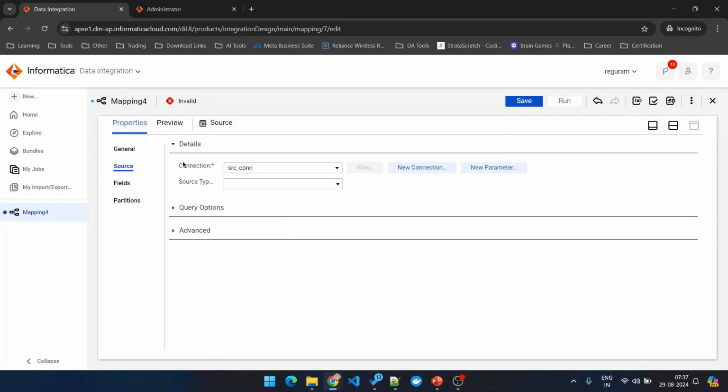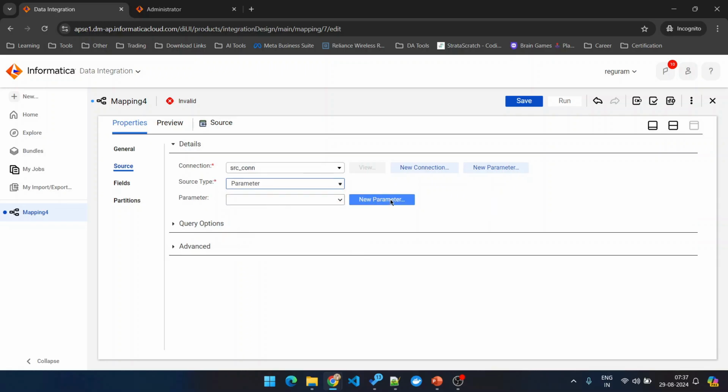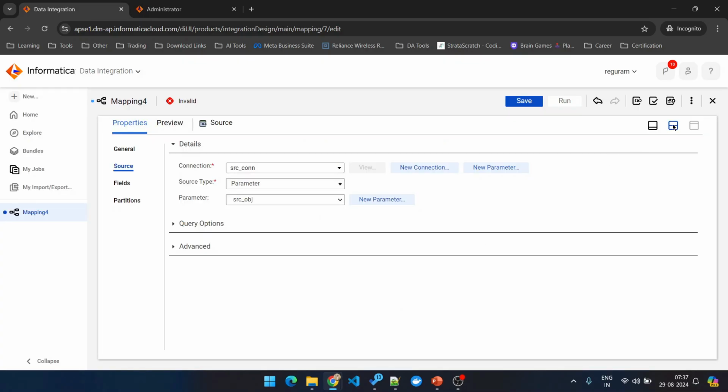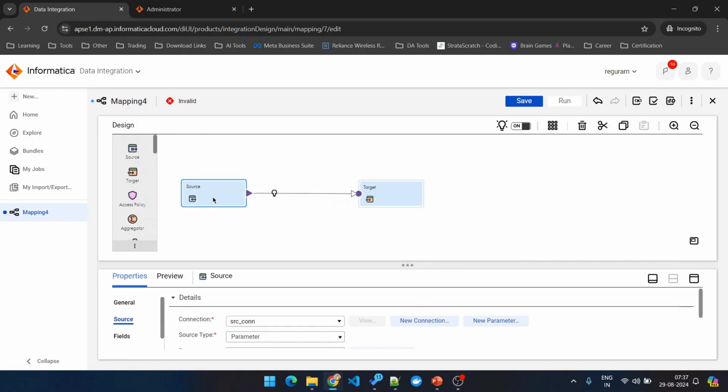So I have created a source connection parameter. In the same way, we want to create a parameter for the source object as well. For that, I'm going to click on source type as parameter and create a new parameter for this. It will be source obj. So this will be the source object, and I will click on OK. Now we have configured the source.